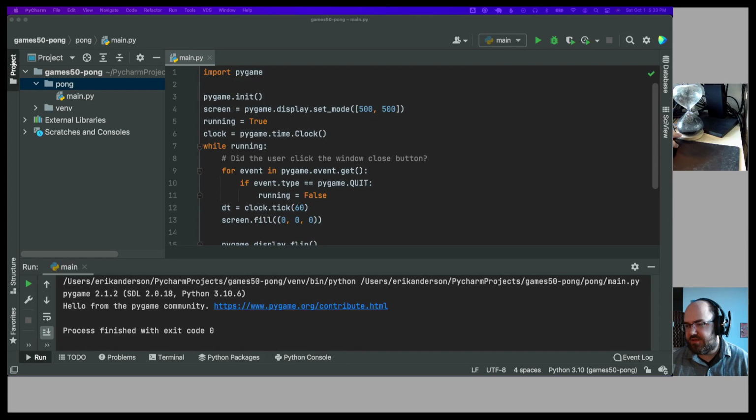Let's get the timer set for 30 minutes of working on this project. And what is this project? This is building Pong in Pygame. I'm not doing this from scratch.